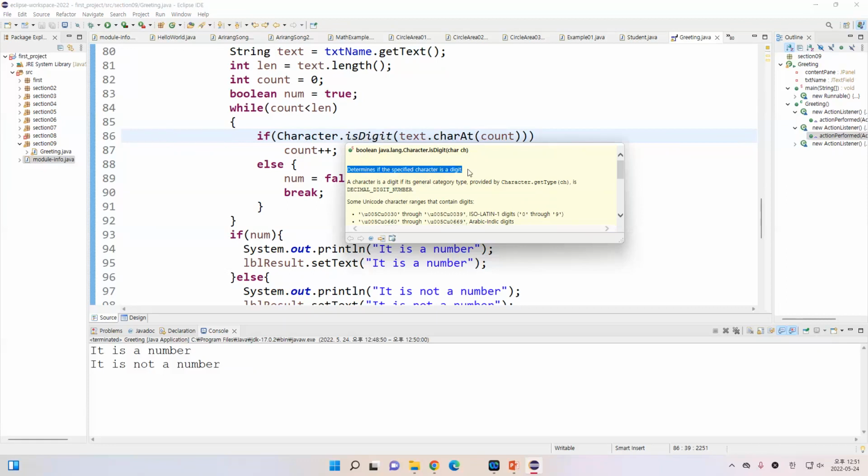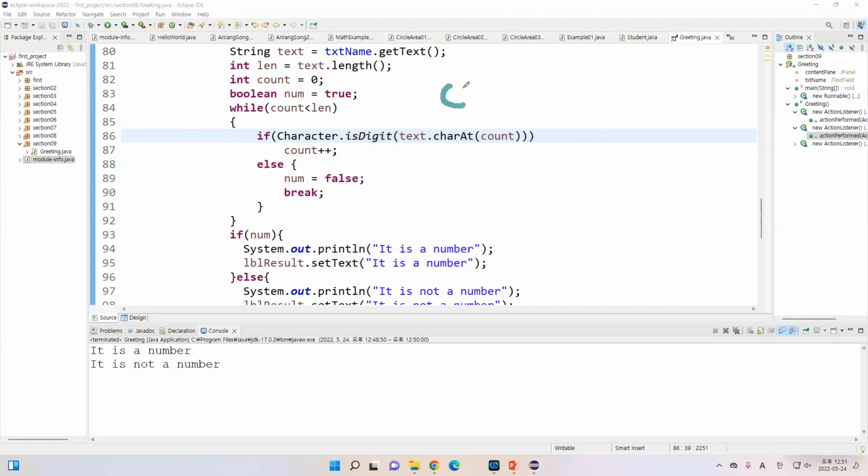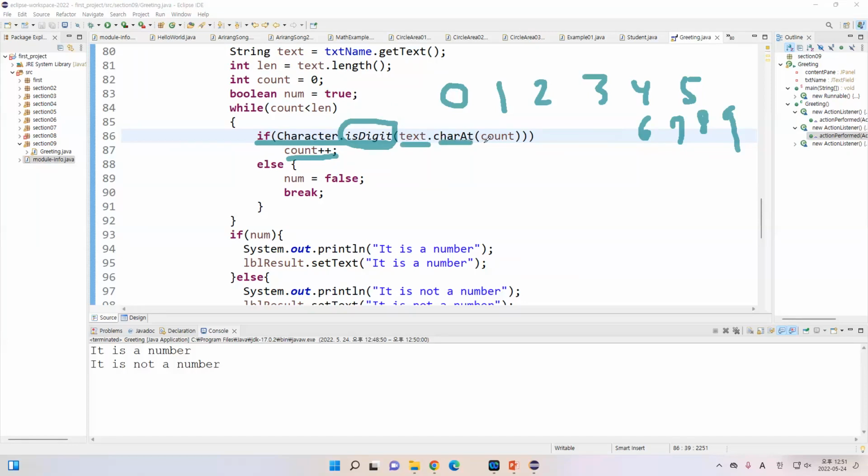Do you know digit? Digit is a number like 0, 1, 2, 3, 4, 5. Yeah, those are digits. So if it is a digit, so if it is true, then count plus plus. But what is the digit that we want to check? We want to check every character at the position of count.